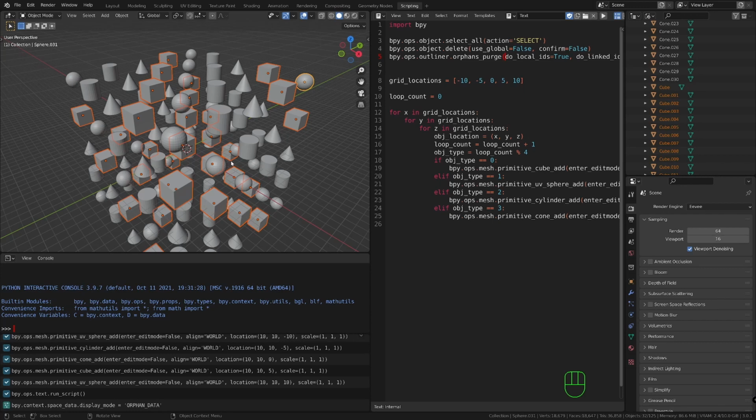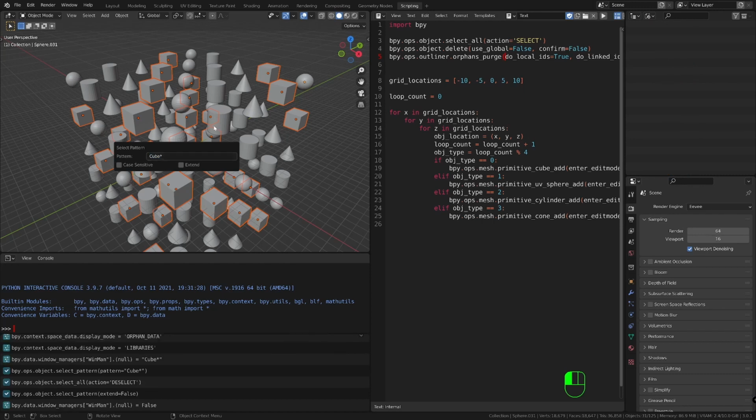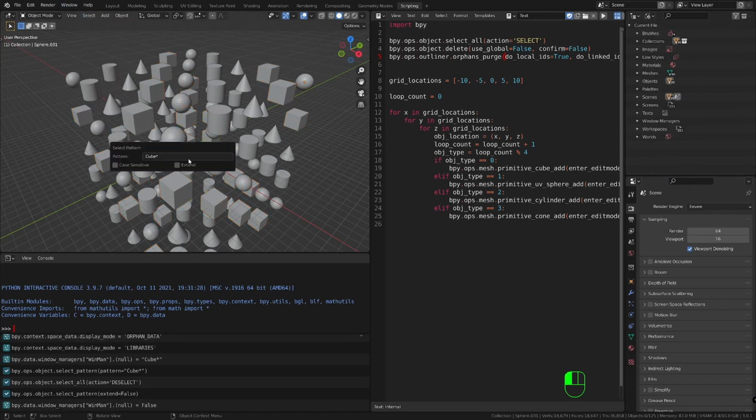And we can see all of the cubes got selected, except also the sphere, which was selected before, stayed selected. And the reason for that is because we had this extend checkbox selected. So let's go ahead and uncheck this extend, hit enter. And now let's just make sure one more time. Select pattern, cube star, enter. Whoops, cube star, enter. And now all of the cubes are selected.